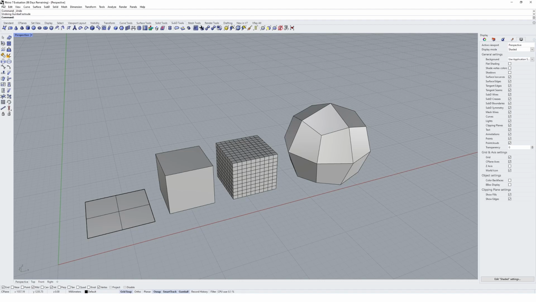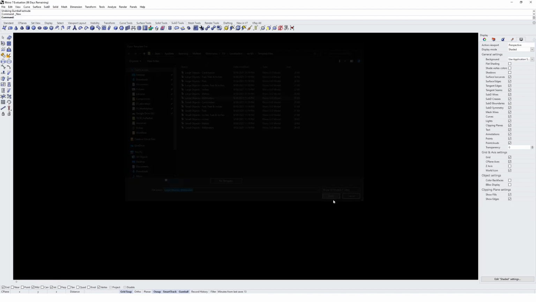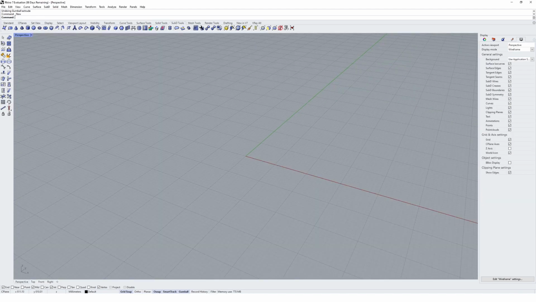So to do this, I'm just going to start a new Rhino file. So I'm going to go File, New. I'm not going to save changes to that. And I'm going to go Large Objects, Millimeters. We'll go from there.